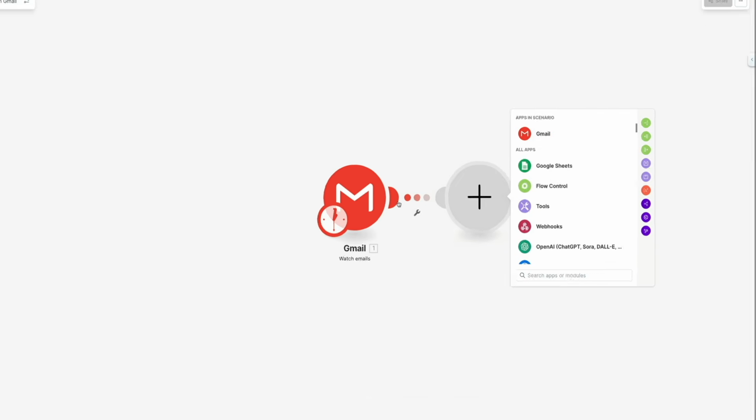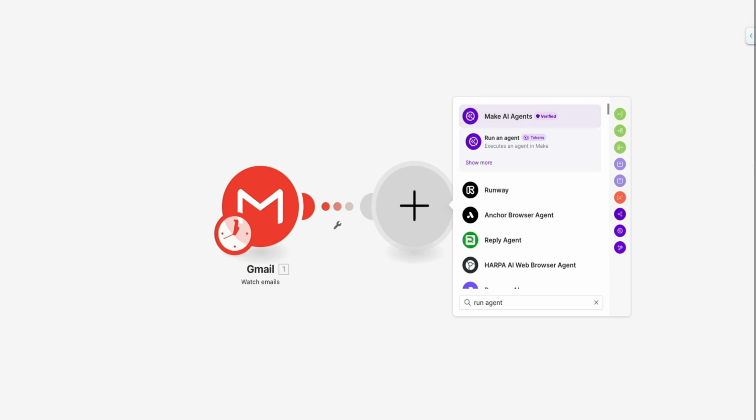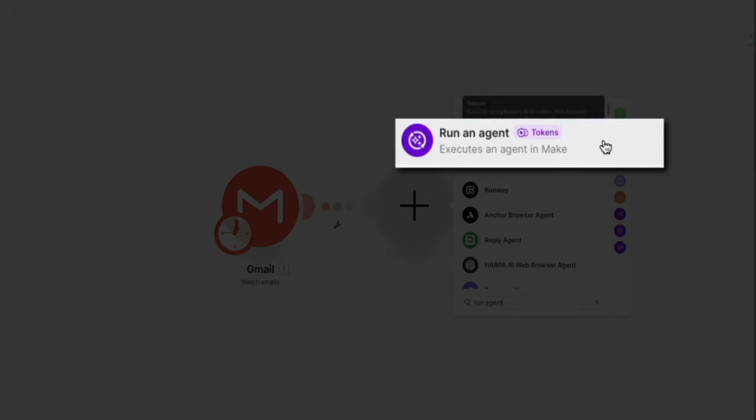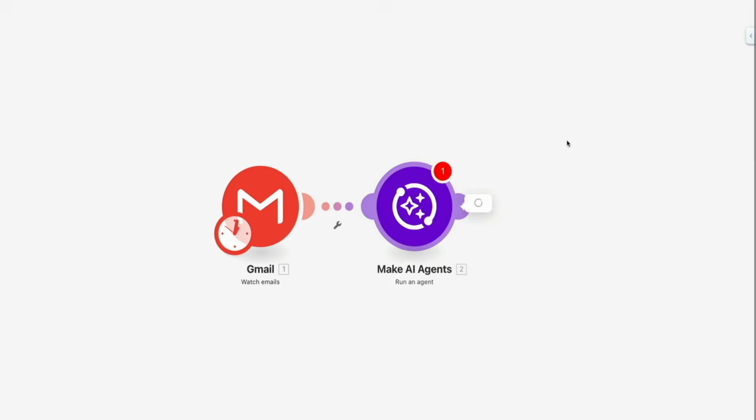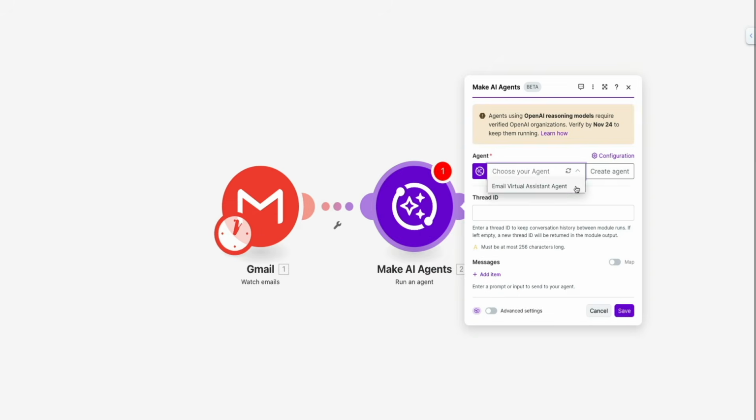And this adds a new module, and then search for run agent. And the one we want is called Run an Agent, so select that from the list. And then you'll be prompted to choose the agent you want to connect to, and there should only be one agent here since this is my first agent that I built in Make, but we'll want to select the email virtual assistant agent for this example.